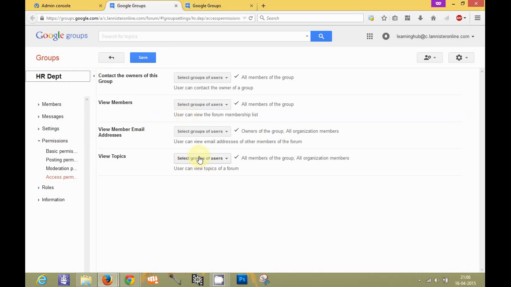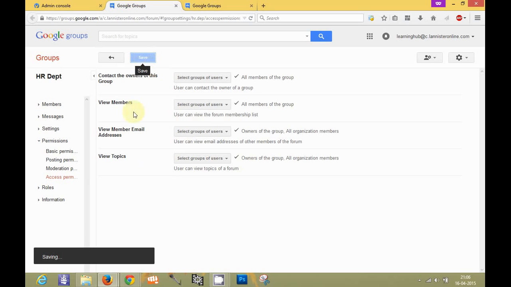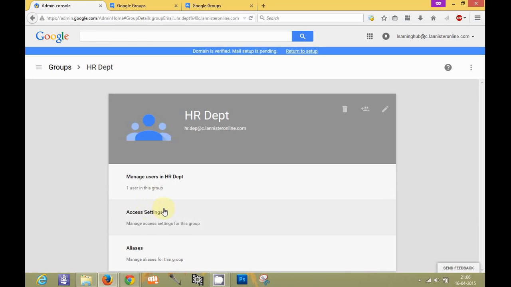So who can view the topics? I'll set that to all organizational members and owners. I'll click on save. So these settings, or these access permissions, have been set for the HR department group. I went to this module by clicking on access settings.